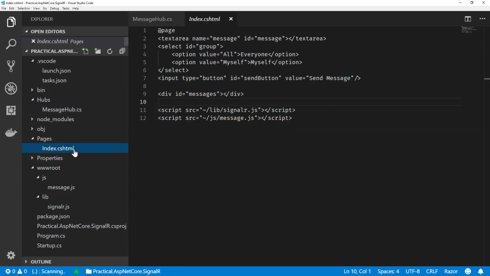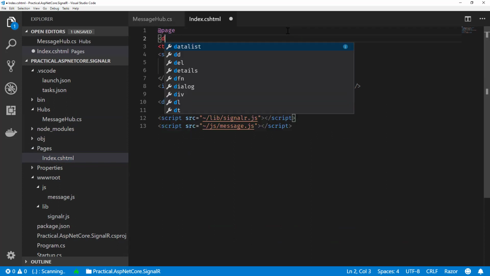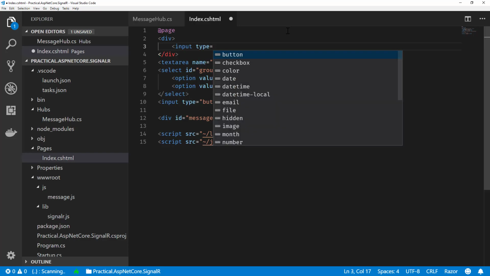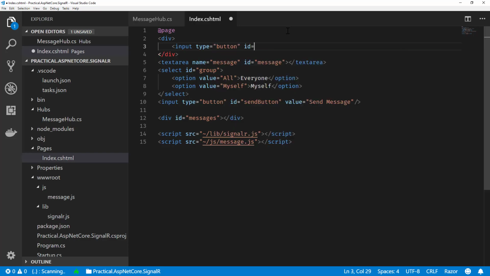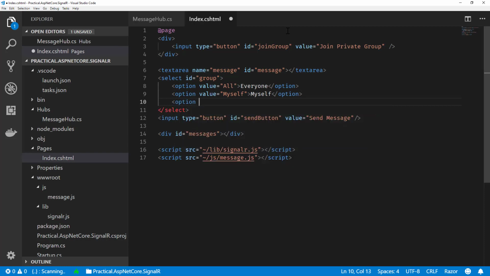All right, so let's jump over to the HTML. And we're going to do two things here. Let's first create a button that we're going to use to join a new group. We'll call this JoinGroup, and we'll create a value label called Join Private Group. The next thing we're going to do is add a new option to our select list, so we can specify that we only want to send a message to this new private group. So we'll create an option called Private Group. There we go.